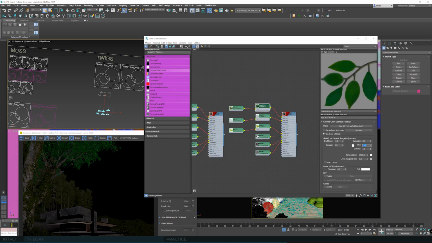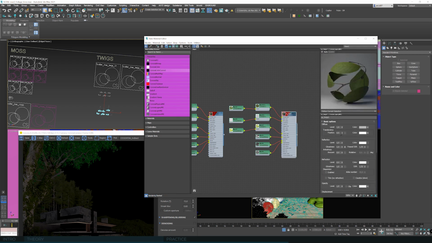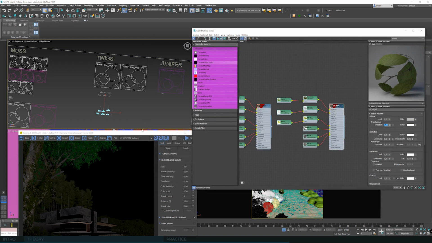Let's check the second twig shader. And again, we need to shift the color. This might be too bright, but okay for now. Translucency level is at 0, so we need to change that, and it seems we are done. Let's move on.